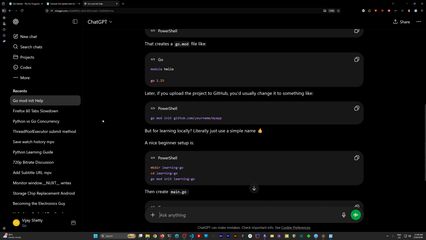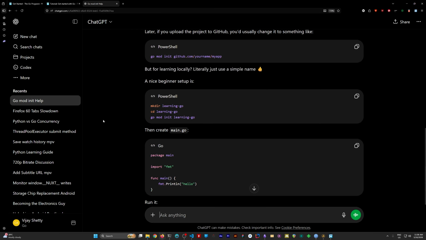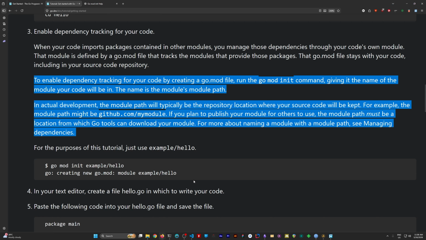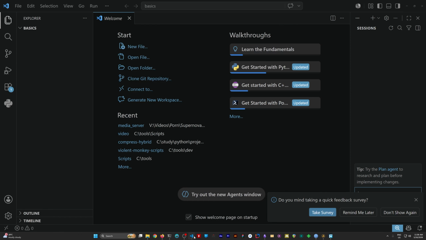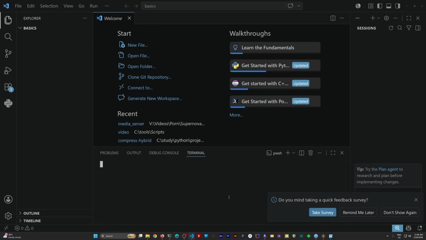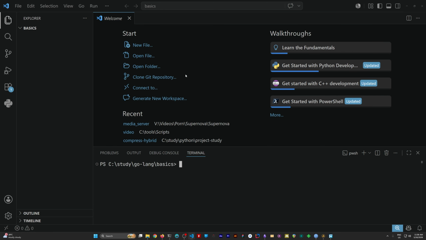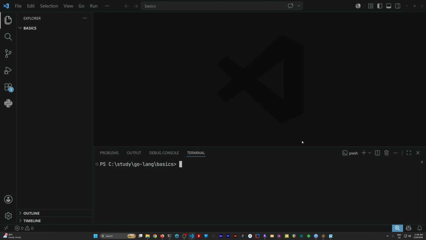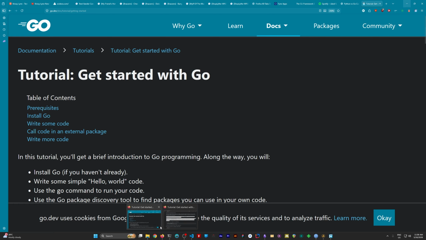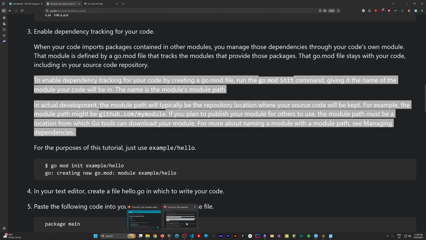Okay, learning Go. All right, seems like I can just get rid of all this stuff. Get out of here. Go mod init. That's right, that's what we are looking for. Go mod init.